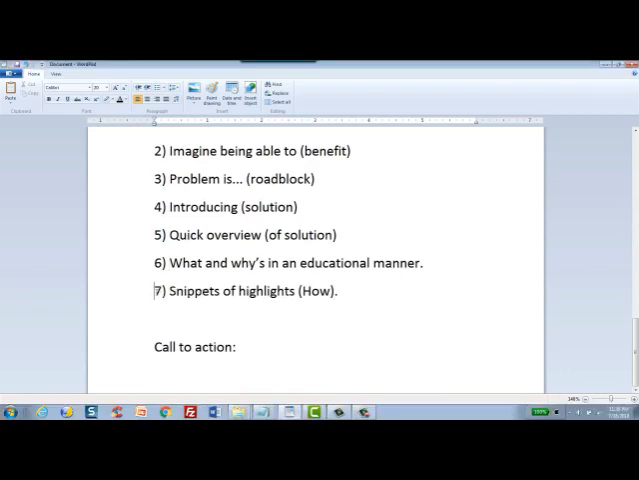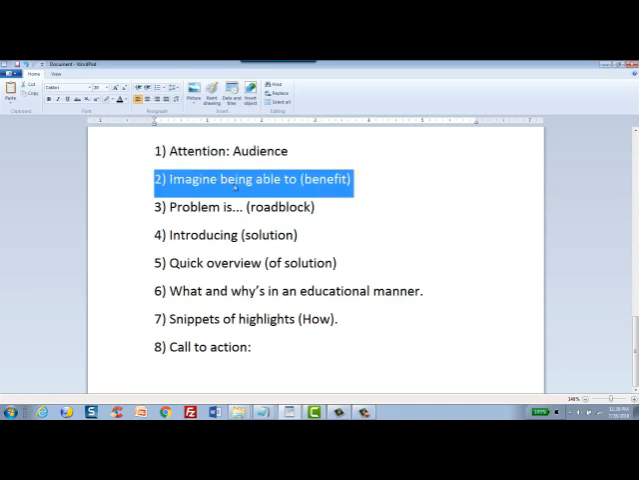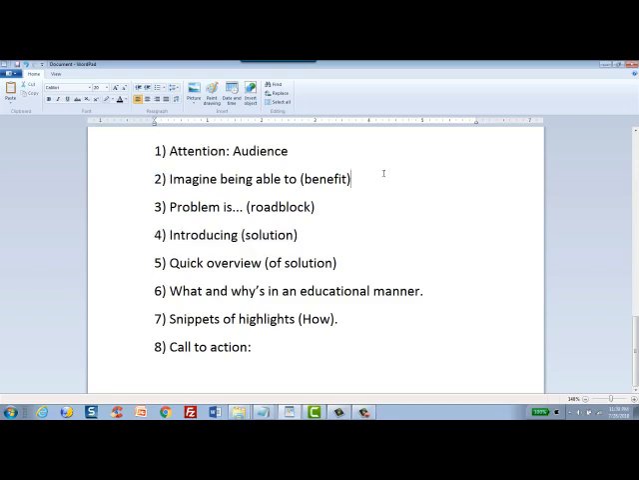And then of course we have number 7, which is the snippets of the highlights, and then of course the call to action. So what I would recommend is that you pause this video and jot this outline down. You can follow this outline, you can play around with it, you can tweak it however you wish, but you can sprinkle benefits around this area here. You can also sprinkle highlights around as well after you introduce the solution. But this is the format that we use.